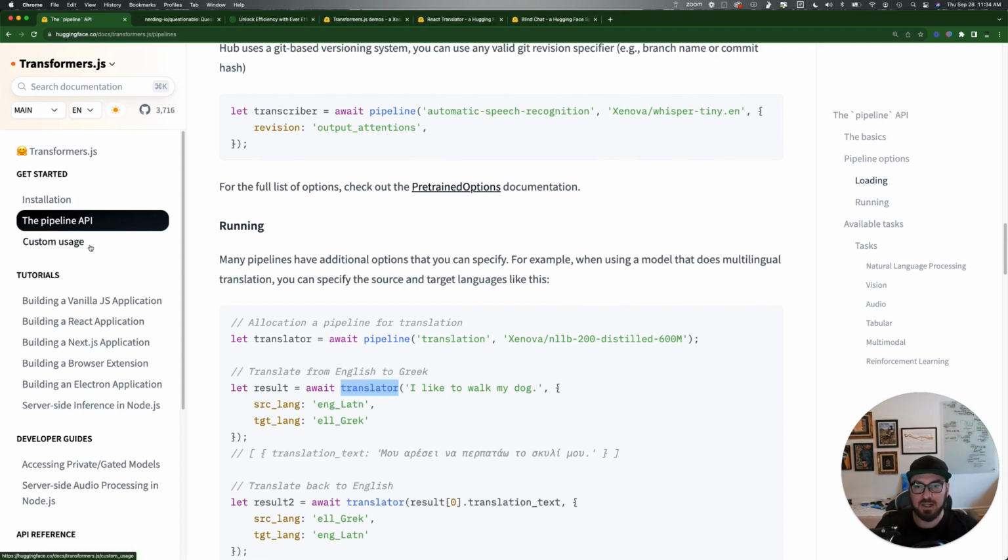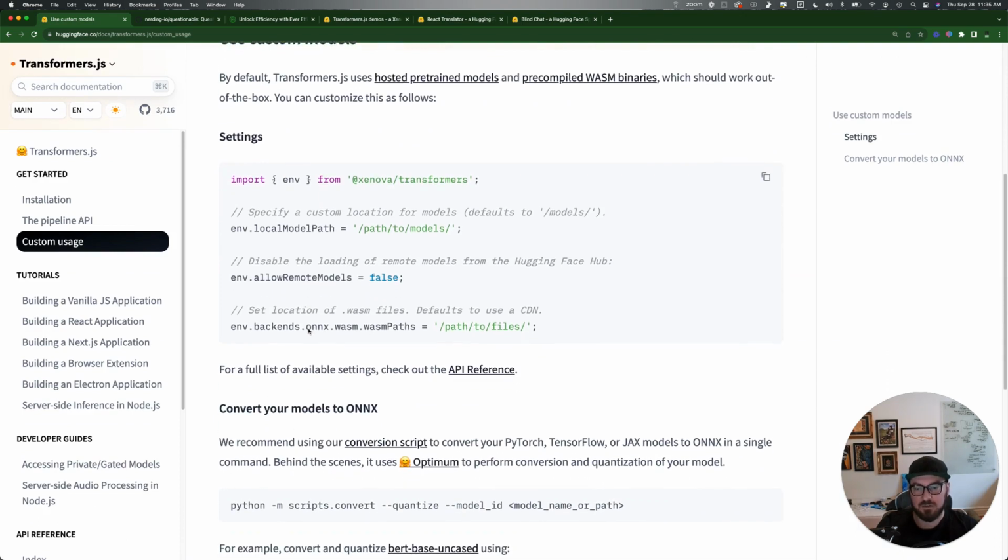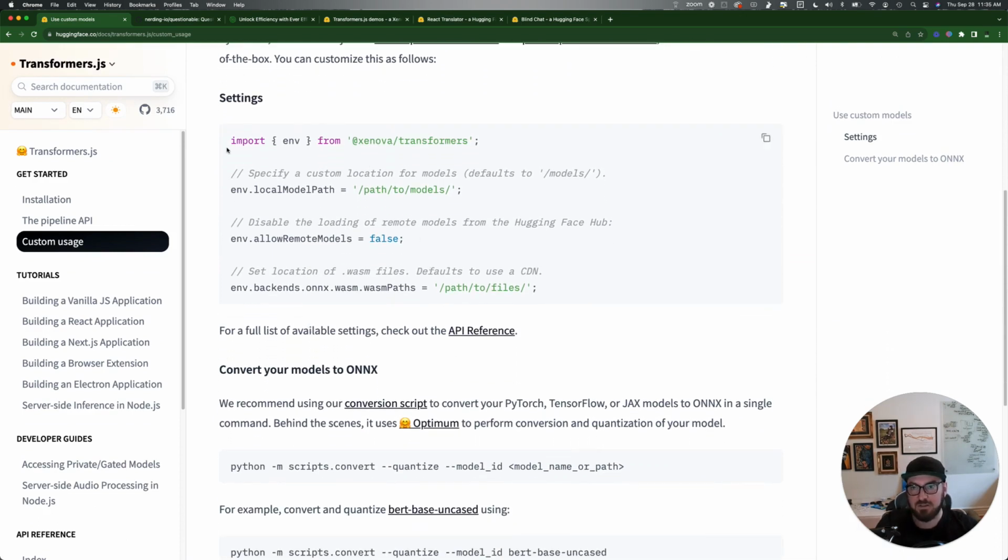So the cool thing again is that we can actually define pre-trained models. We're just going to look at how relatively easy this is. You just have to configure in your JavaScript the local path for your model. You want to turn off the remote model, so we just set it to false. And then we're defining where our WASM files are. WASM is WebAssembly, and that allows the ONNX files to actually be pulled into the browser.